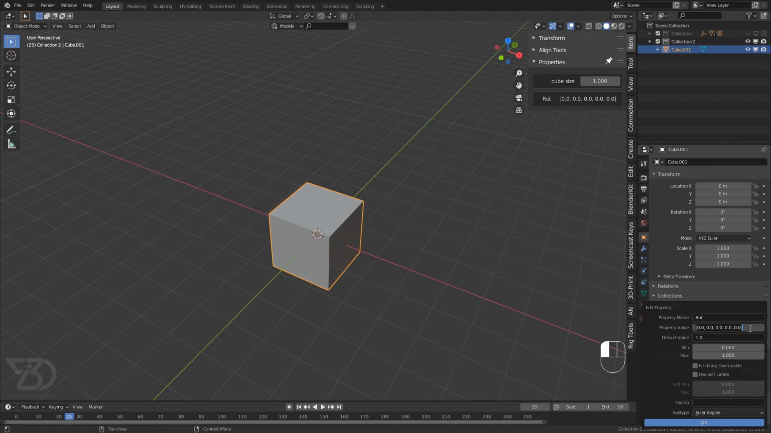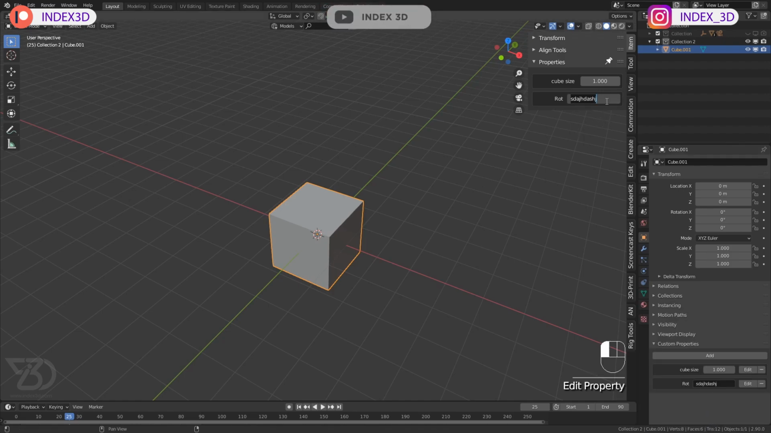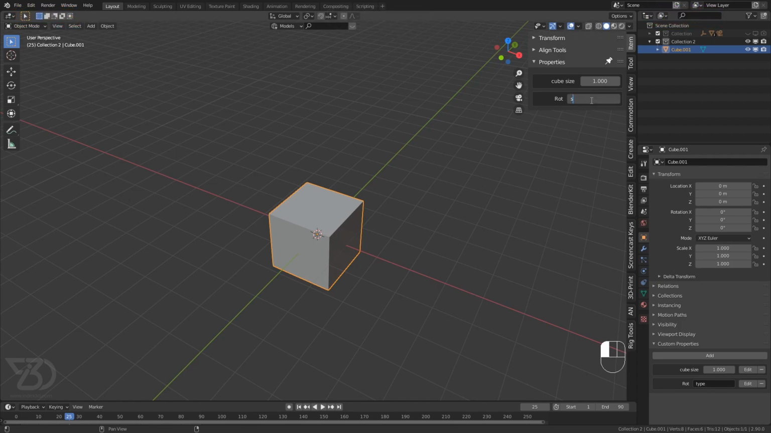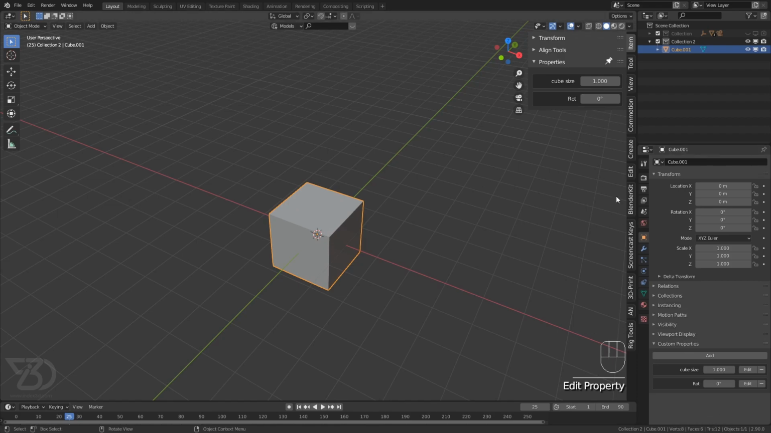And if you want to type something over here, then type anything here and it will turn into typing. So you can type anything here, like it's now type value, and I'm not sure when you can use this, but you can type something here. Okay, so let's change it back to rotation.